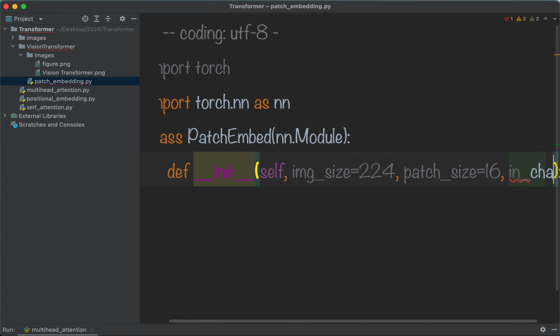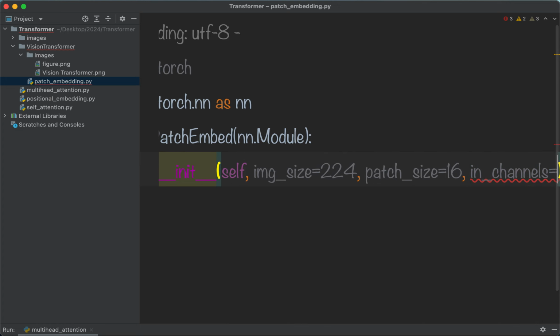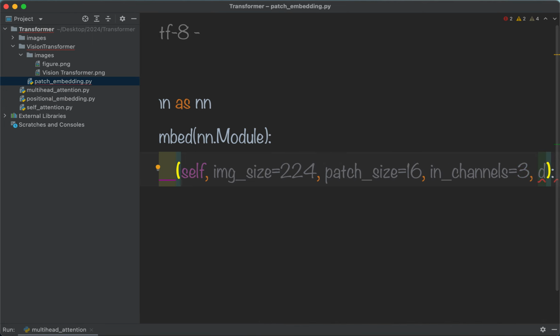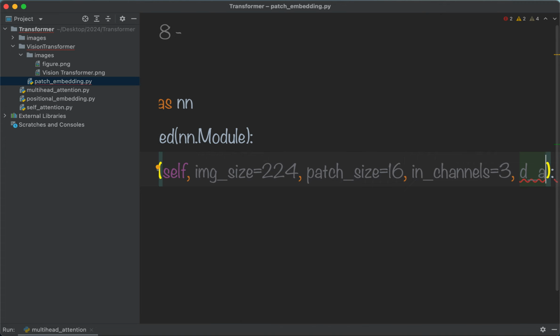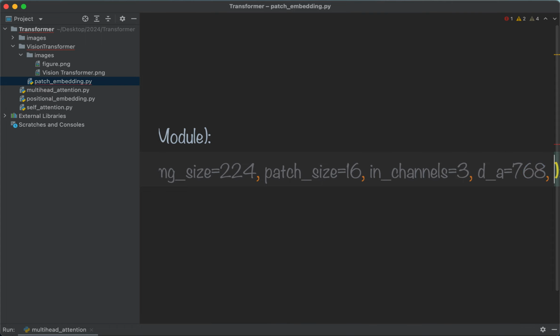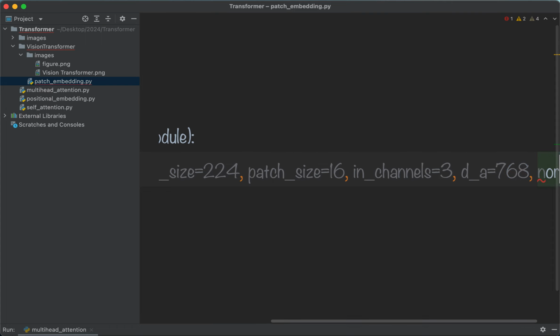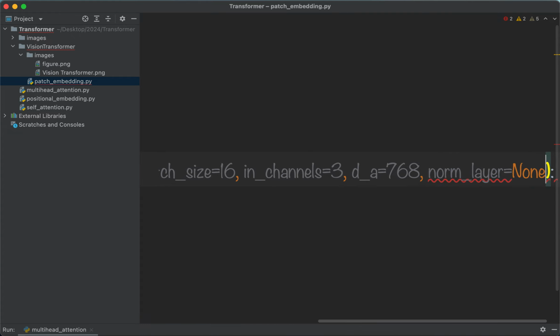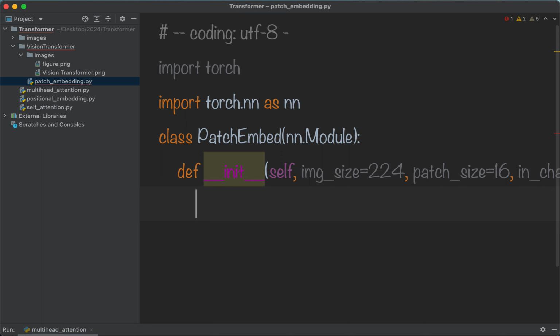In channels equals 3 because we have RGB channels, and I'm going to use a notation we used in the previous video. We set the length of each embedding, we call it dA, which is the length of each embedding. We want to set it to 768. And I think we can use a norm layer to normalize each embedding, to normalize those embeddings.